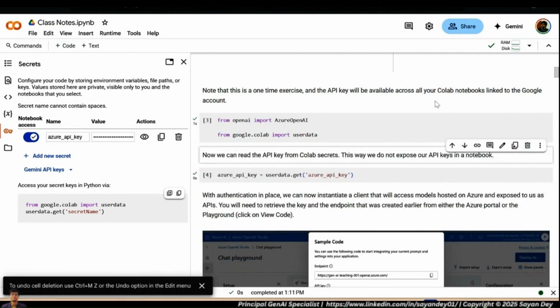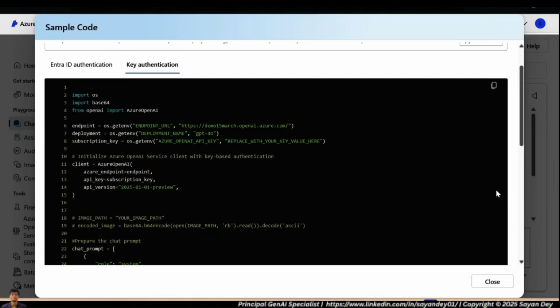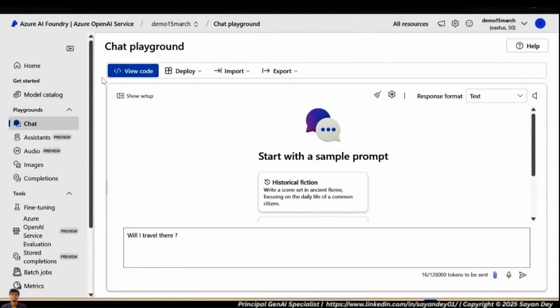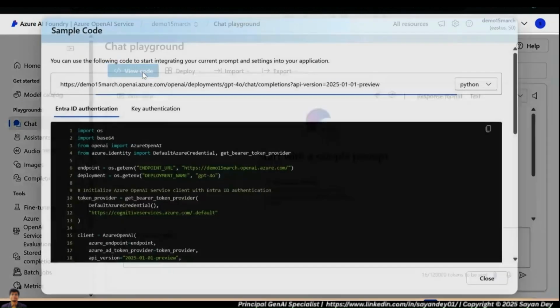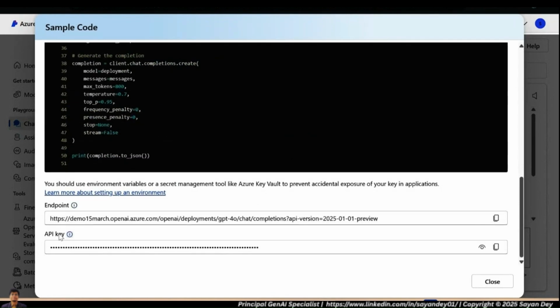Okay, yes, please. Somebody was asking, there's another question that was coming. How can you get the value? Okay, the value, you go back to your playground, please. The chat playground. Click on playground, click on view code. Okay, and just go to key authentication and scroll down and you can get the API key. Okay, you can copy it from there and paste it on secrets.